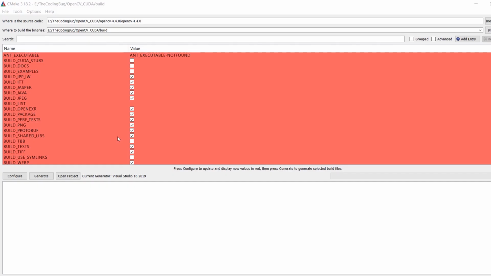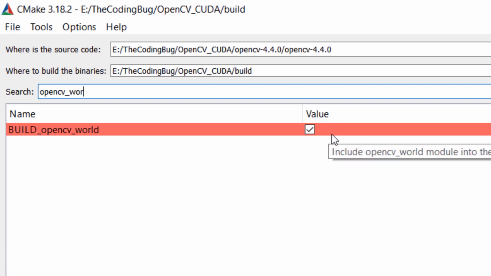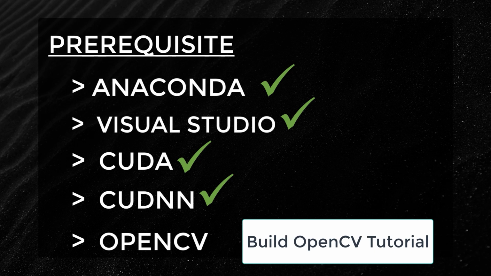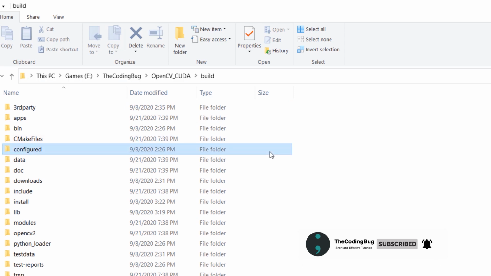And second, when you would be presented this window in CMake, search for the option build_opencv_world and make sure it is enabled. Sometimes it is not enabled by default, which will create problems at the later stages. So pause this video and follow that tutorial to build OpenCV and come back here once done. Alright, if everything went right, you should have this build folder for OpenCV with a bunch of files. We will return to it later.